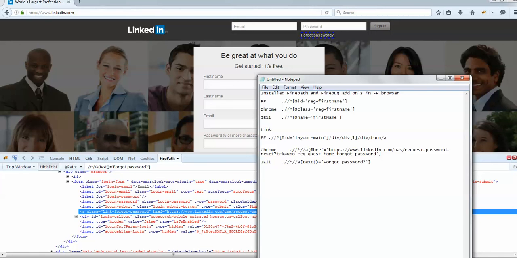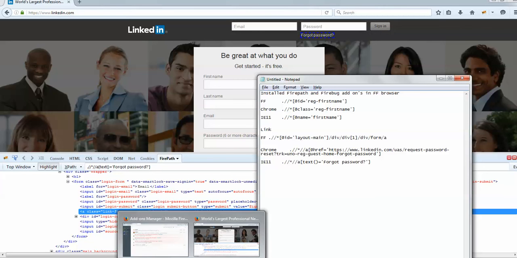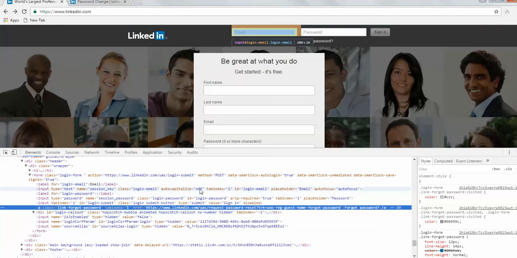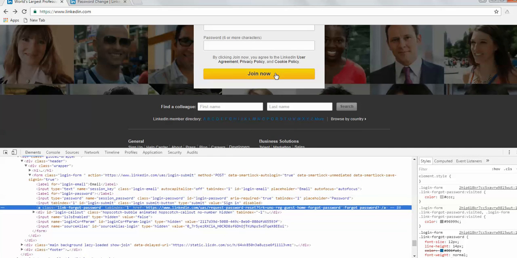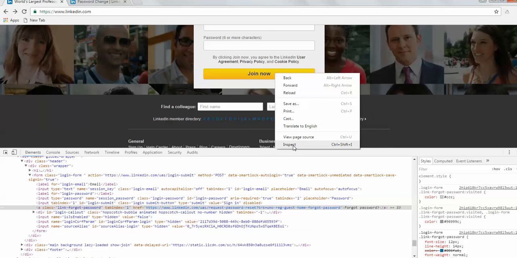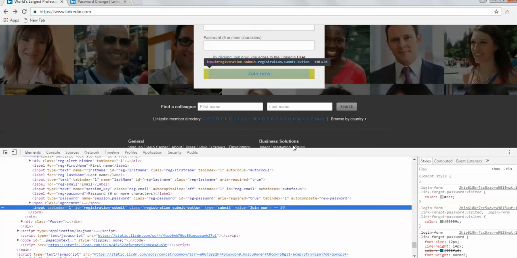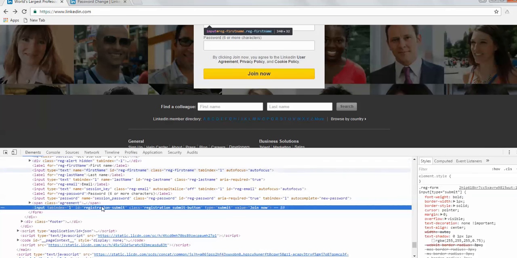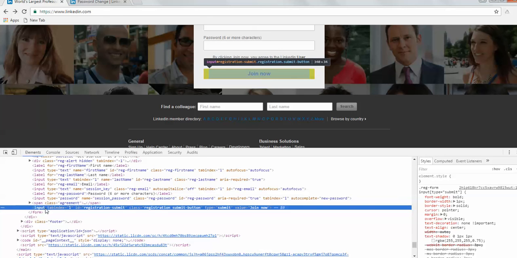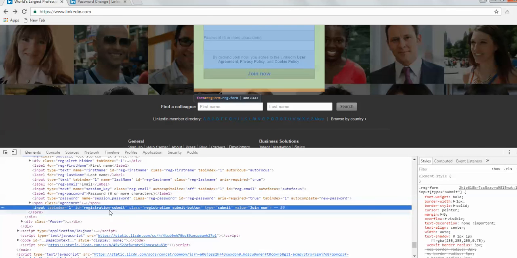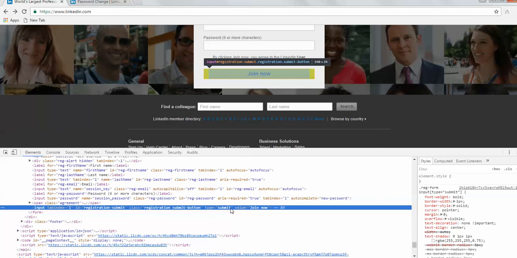Now there is something, for example, right here, I want to tell you about indexing. So come here, come down and see the join now here. So I want to inspect this element. Now when I inspected this element, it said that it is input and the type of this input is submit.